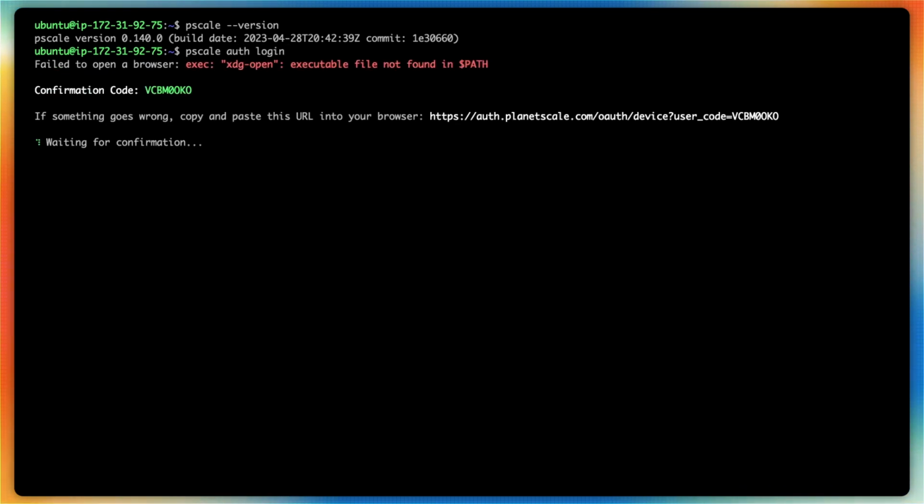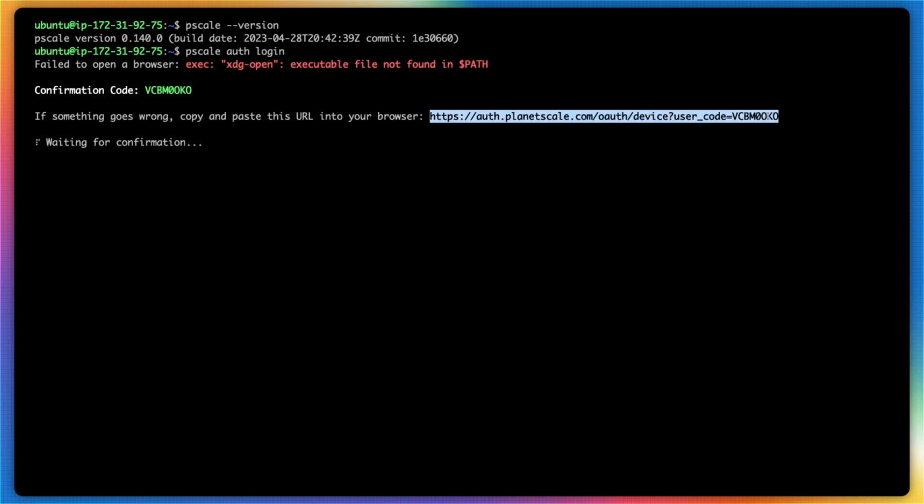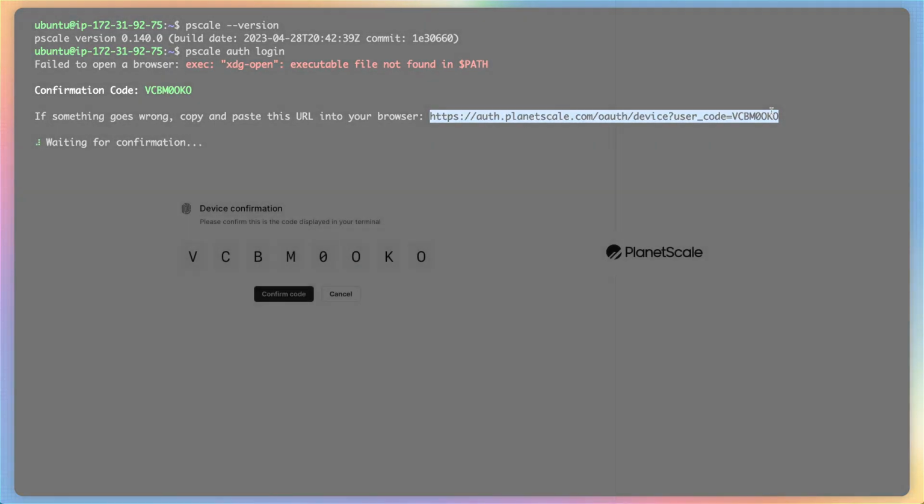Now, typically when you hit enter on this, the browser window will open for you and present the code that's displayed on here, in my case, the code starting with VCB, inside your browser so you can accept and confirm that you are indeed trying to log into this specific device. However, since this is a headless machine, there's no browser installed or no way for me to visually access the PlanetScale dashboard in order to confirm that this device should be linked to my account. But what we can do is copy this link here and go to a browser on any machine where we log into PlanetScale and authorize that way. So let's hop over to the browser and we'll do that now.